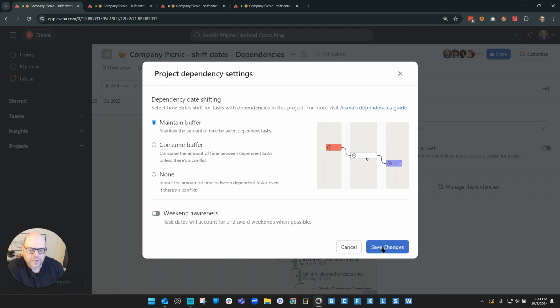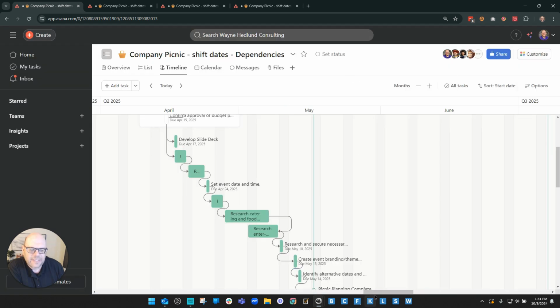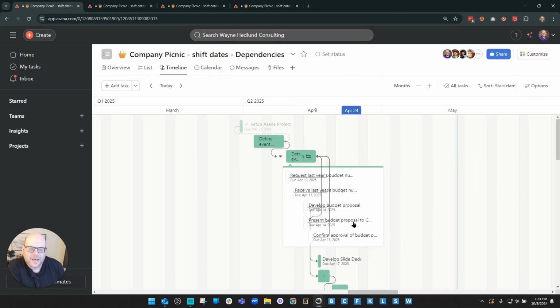I'm going to leave that turned off and we're going to click Save Changes. We got Maintain Buffer turned on and now we can click Save Changes. Now that we have done that, we also can determine whether or not some of the tasks have been marked as complete or not.